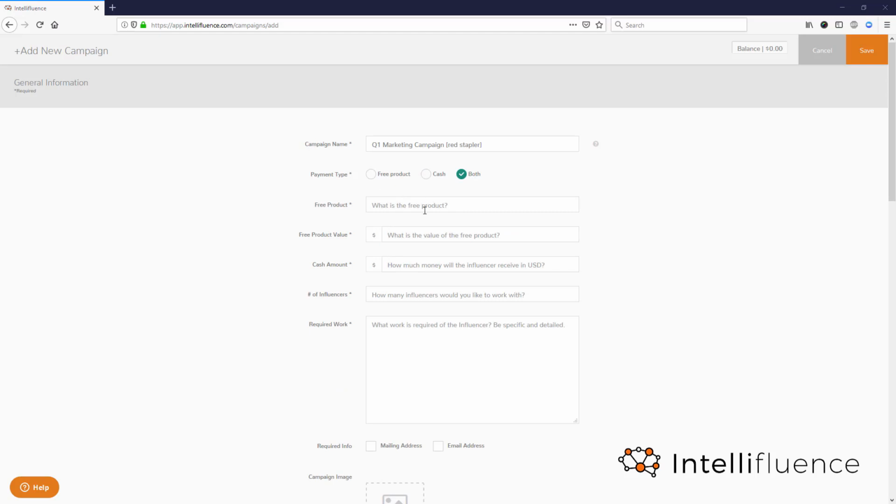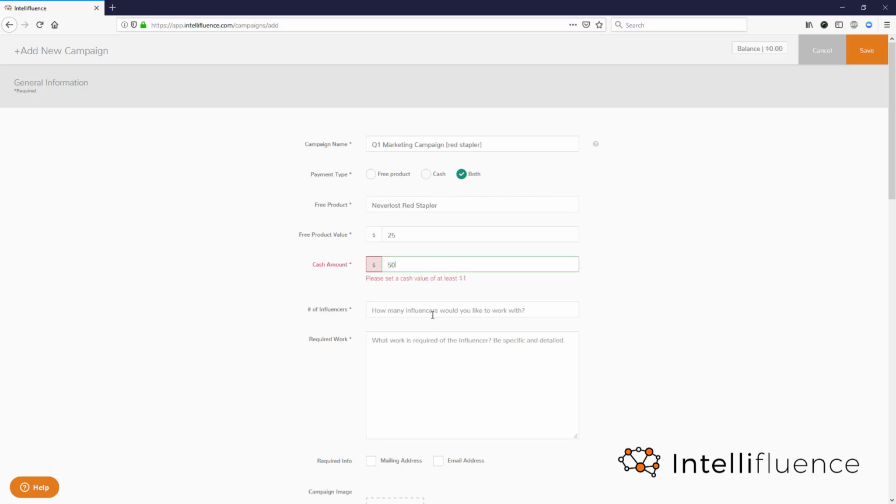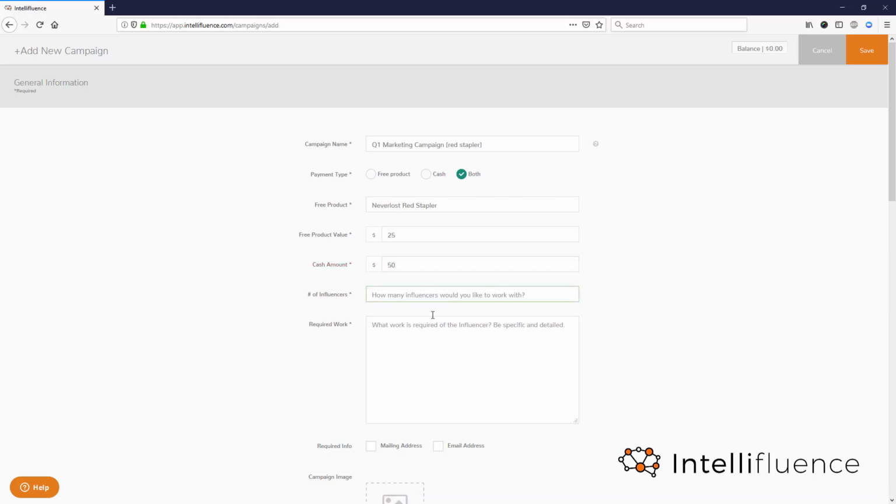Next, you'll enter the free product you are offering right here, along with the retail value. If you're offering cash, put in the amount you're going to offer on top of the product or service value. Next, choose how many influencers you want to work with in this campaign. Now keep in mind that you can update this number at any time.